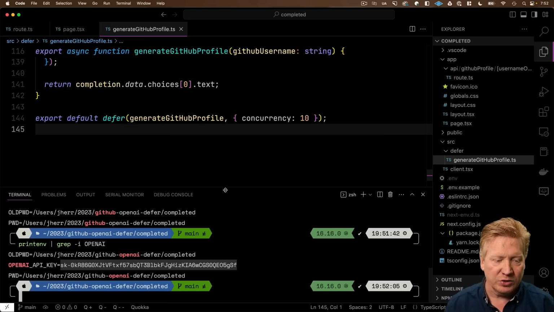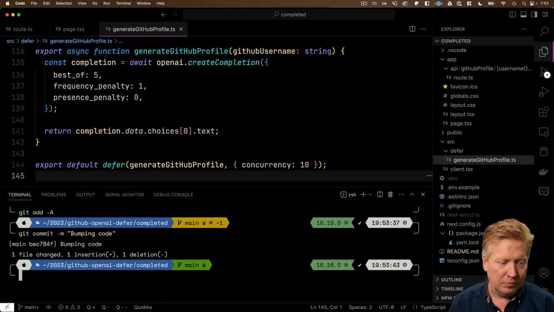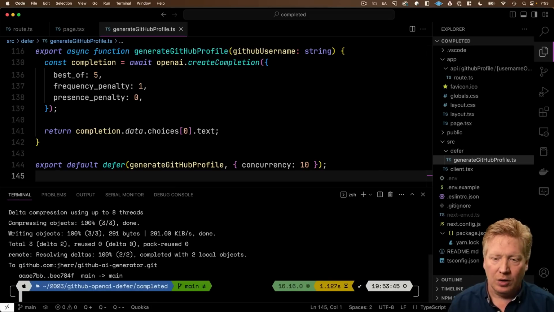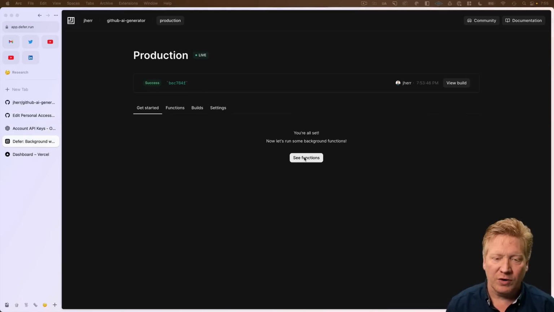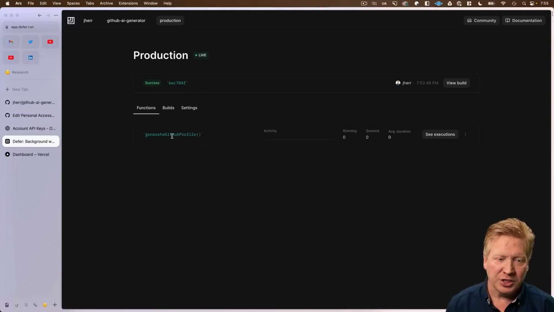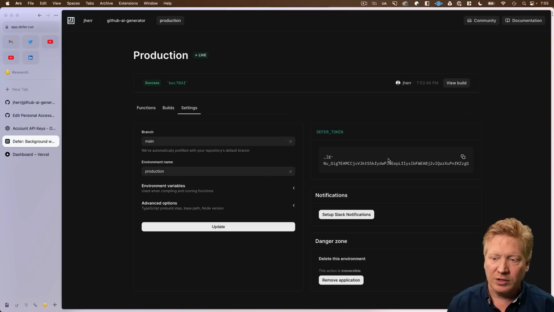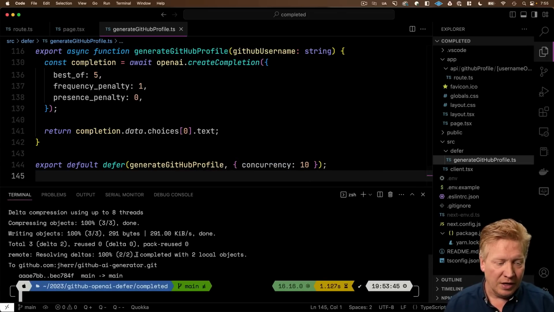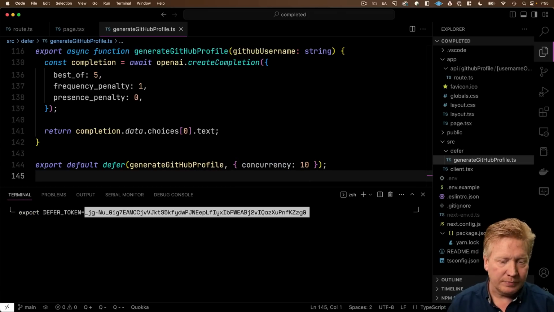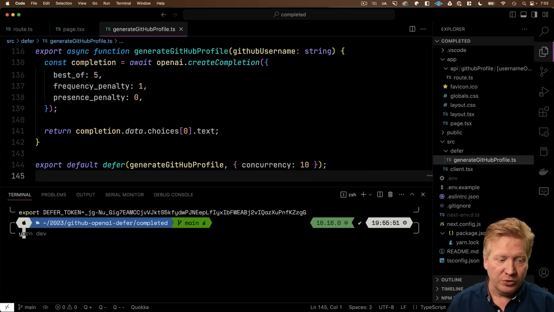So let's go back over to our Visual Studio Code. All right, let's see if it's building. Yep, it's building. All right, let's go see our functions. And we have our generate GitHub profile function. Awesome. Now there's one thing that we do need to do, and that's get our defer token. And that's the token that we'll use when we make our requests to that function. So let me go back over to our Visual Studio Code, and then I will go and set that. Looks good. And now we'll do yarn dev.